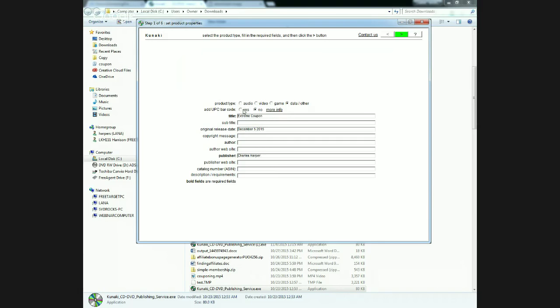If you want to add a UPC code, you can. If you're going to put it on Amazon, you're going to use their Amazon Advantage program, so you're going to want to do that. Now we're going to go ahead and click this to keep going.